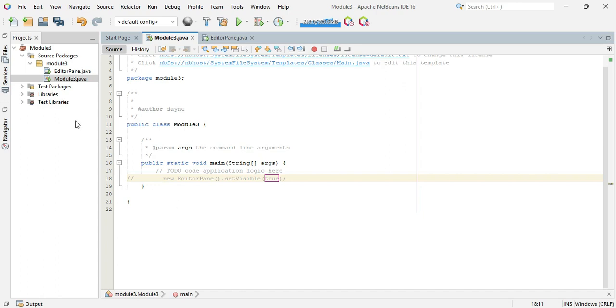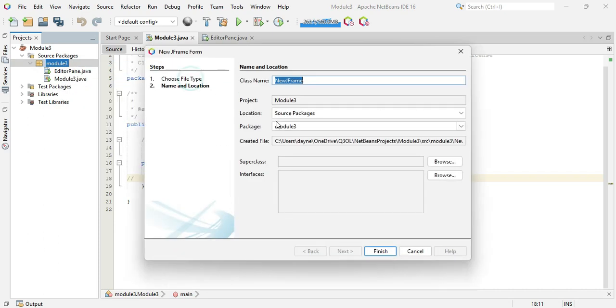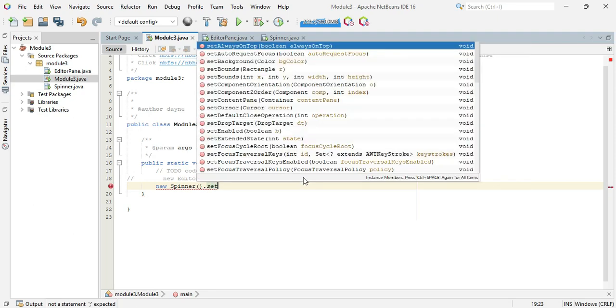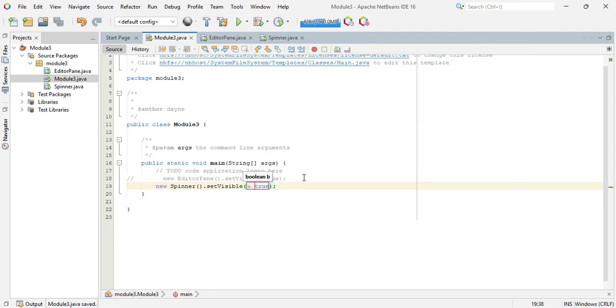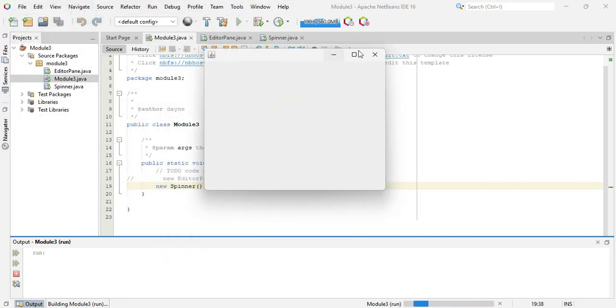Okay, so what I'm going to do right now is create another JFrame form. Let's name this one spinner, just for the sake of easily browsing the different UIs that we are going to create. And we're going to import this one in our code. I've just commented out the earlier code. So let's say new Spinner set visible, just to check if it's working. Okay, so our JSpinner form is now working.